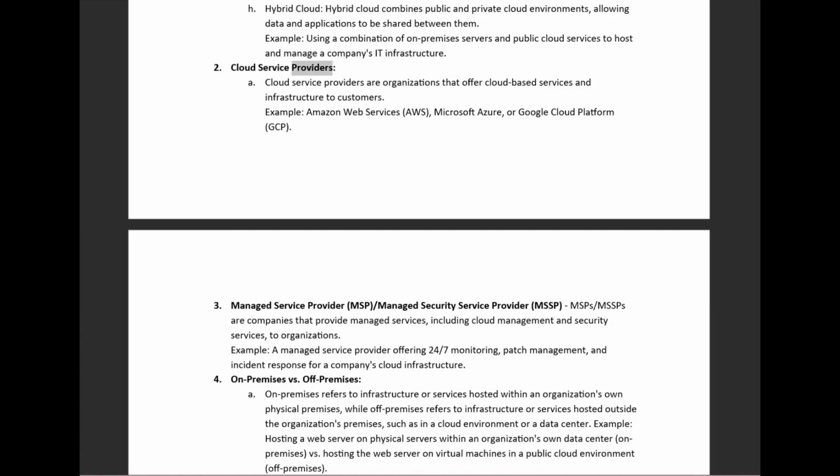Cloud service providers. Cloud service providers are organizations that offer cloud-based services and infrastructure to customers. Example, Amazon Web Services, AWS, Microsoft Azure, or Google Cloud Platform, GCP. Managed Service Provider, MSP/Managed Security Service Provider, MSSP. MSPs/MSSPs are companies that provide managed services, including cloud management and security services, to organizations. Example, a managed service provider offering 24/7 monitoring, patch management, and incident response for a company's cloud infrastructure.